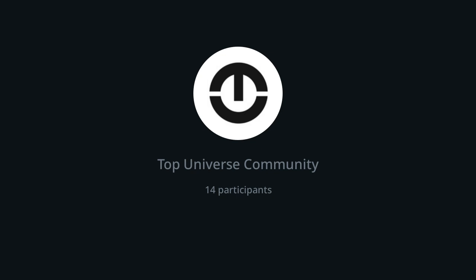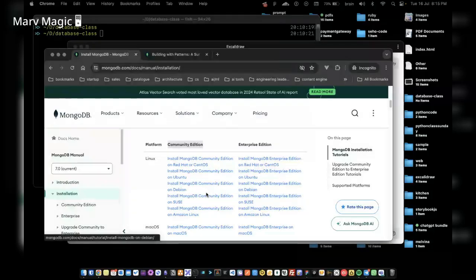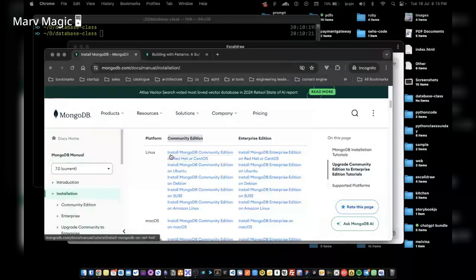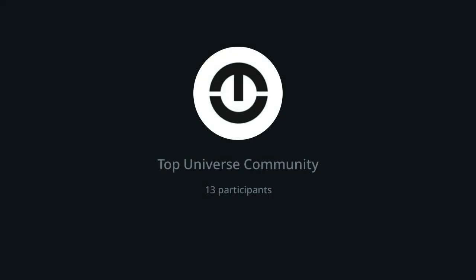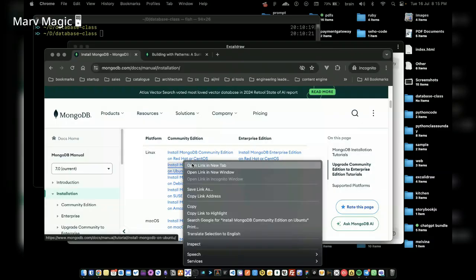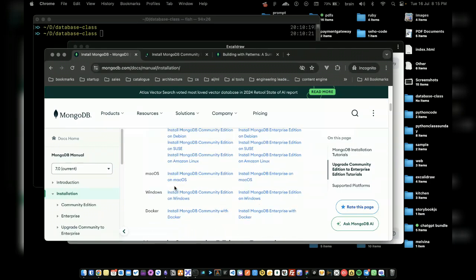If you're installing the Community Edition on a Linux-based machine, we have different options for different distributions. If you are running an Amazon Linux box, you probably want to go with this. If you are using a SUSE distribution, a Debian distribution, or Ubuntu, then this is what you should click on, right? For those of you using Linux and Ubuntu specifically. If you are running a Mac, you'll probably want to click on this.